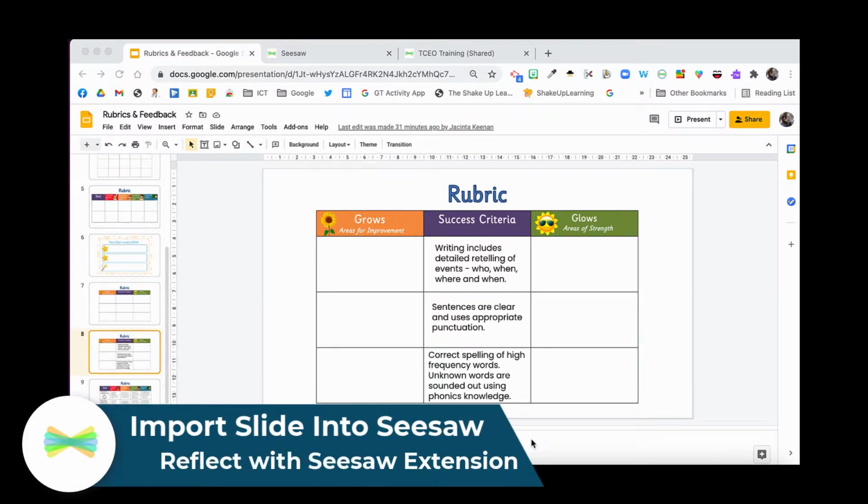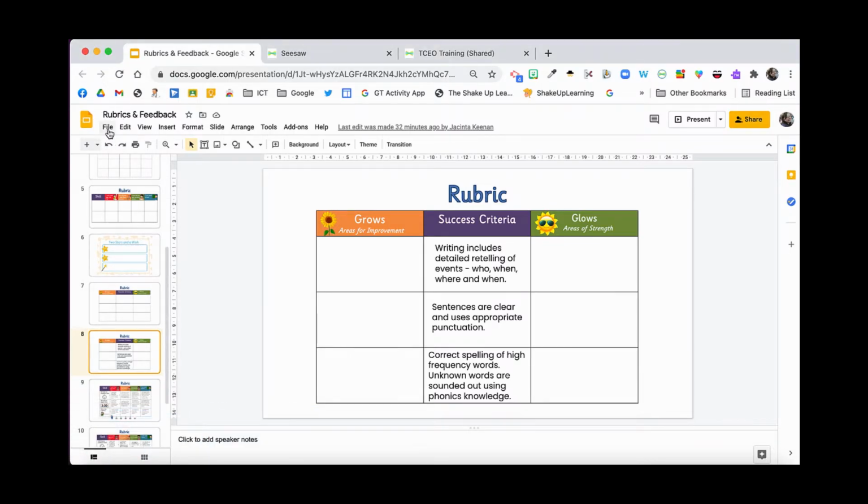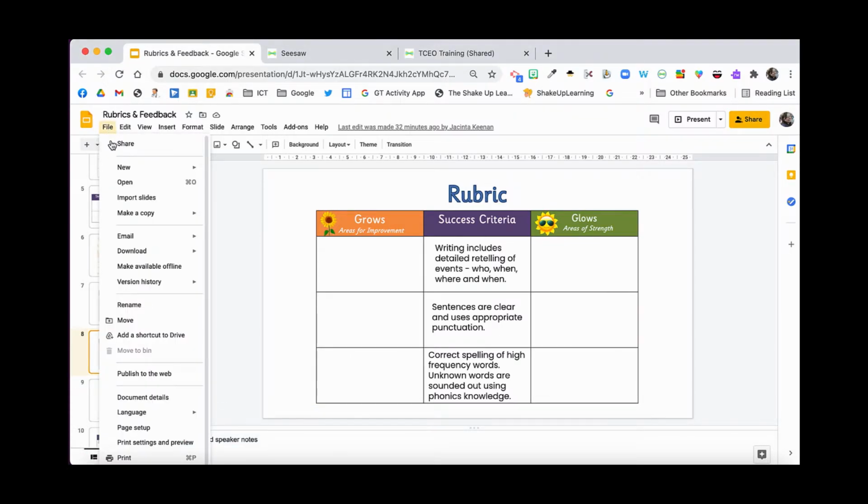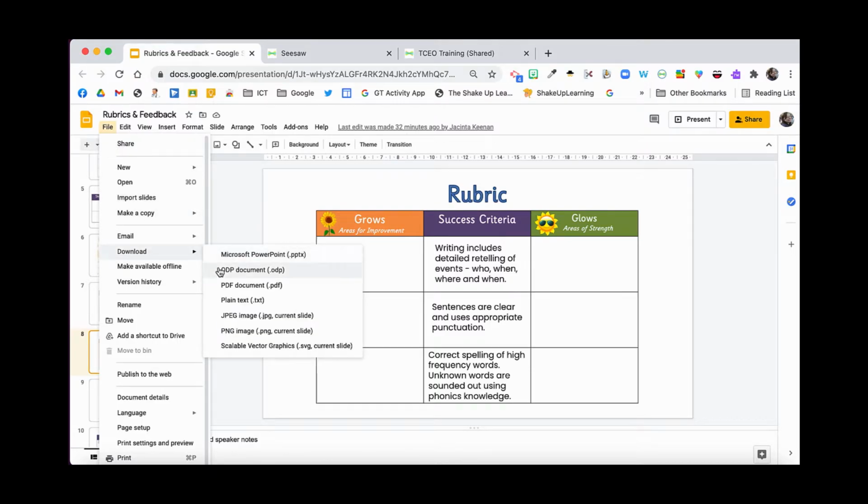I can do that in 2 ways. I could simply just take a screenshot or download the image from Google Slides. So I could go File and download as a PNG, which will do the current slide only. I prefer to take screenshots because the resolution is higher.